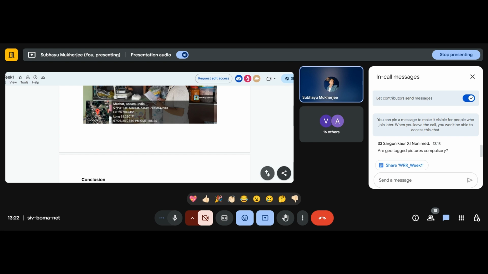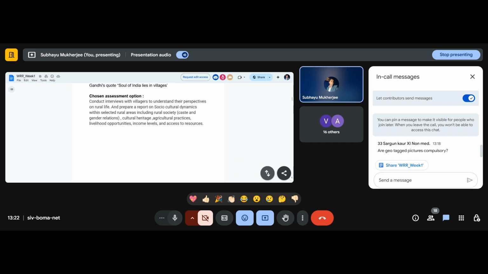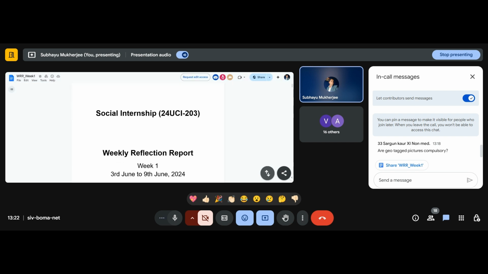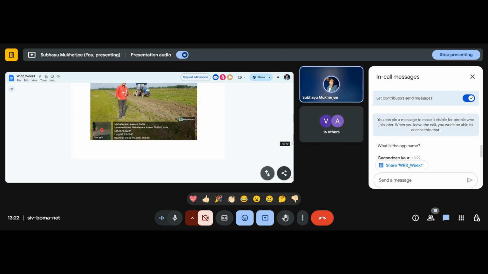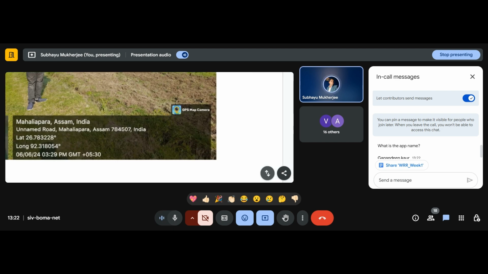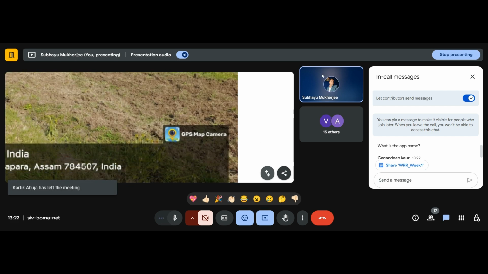And the structure and all is already shared with you. Are geotagged pictures compulsory? What is the app name? Let me see. The app name is GPS Map Camera. You can install this app and click geotagged pictures.